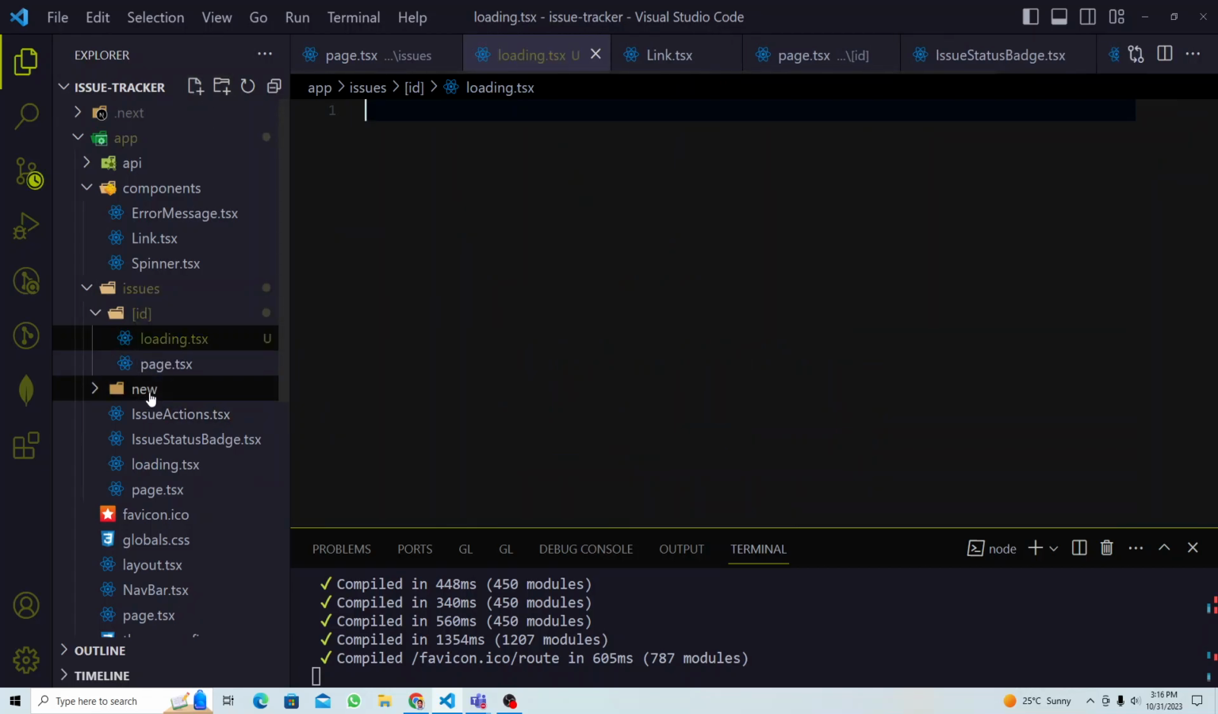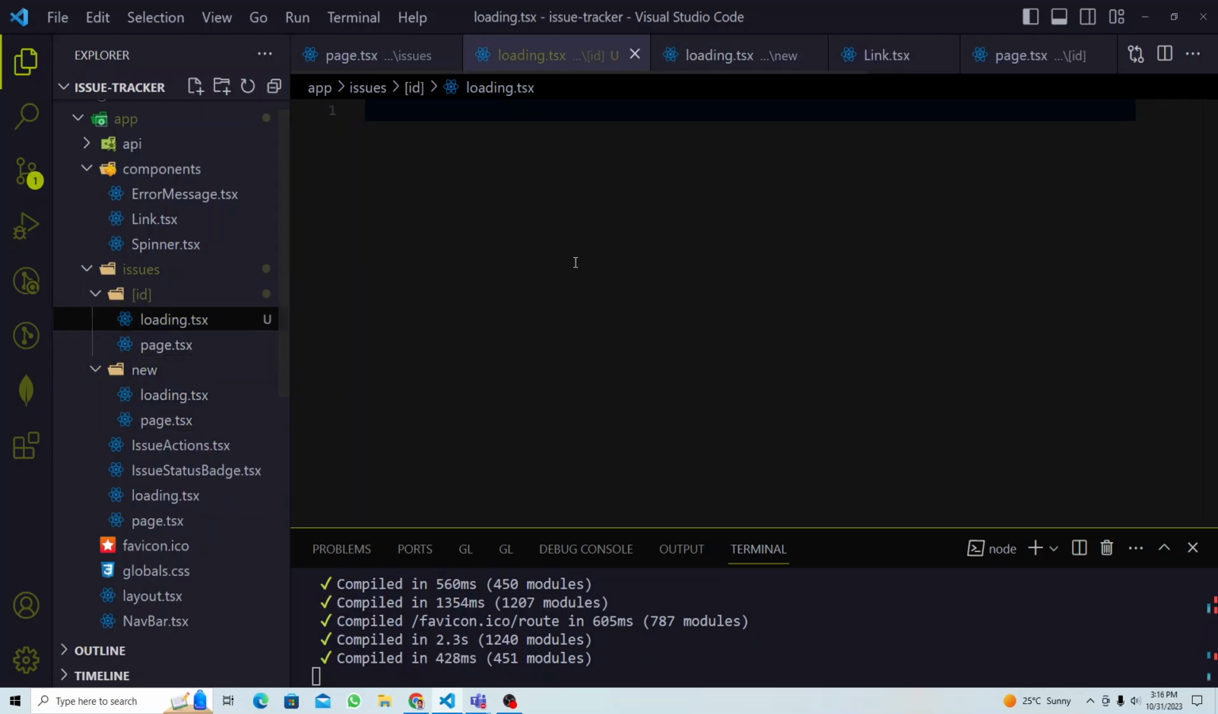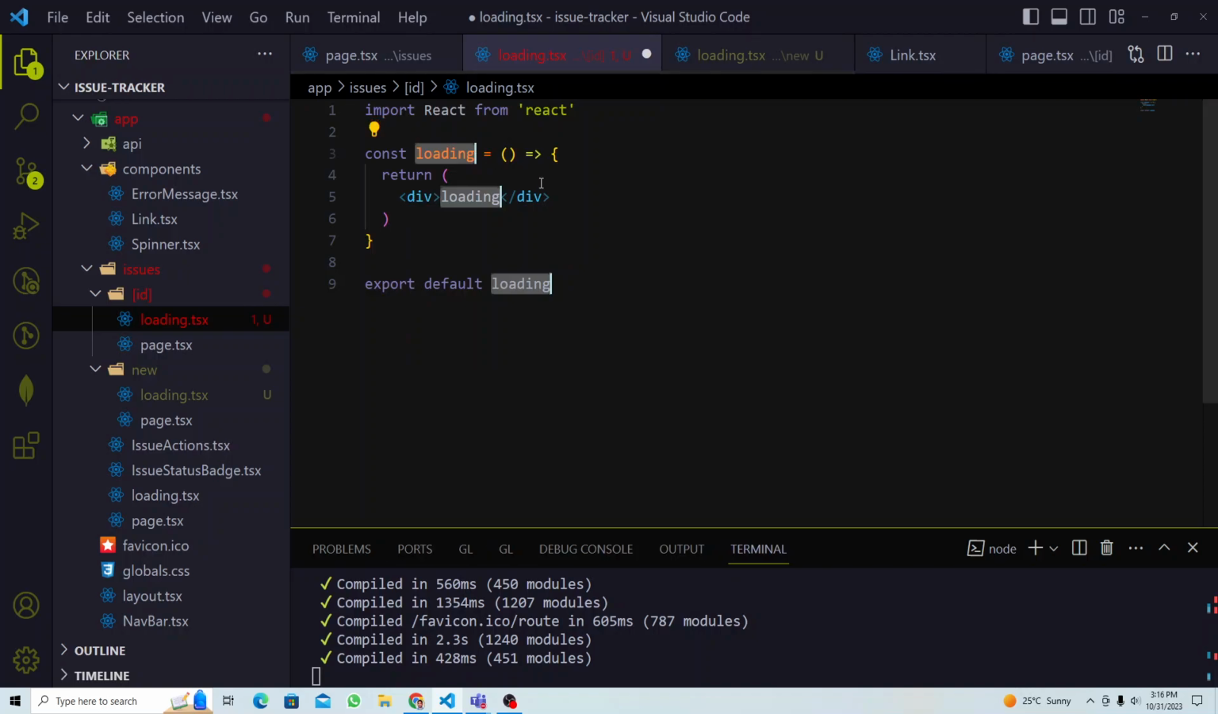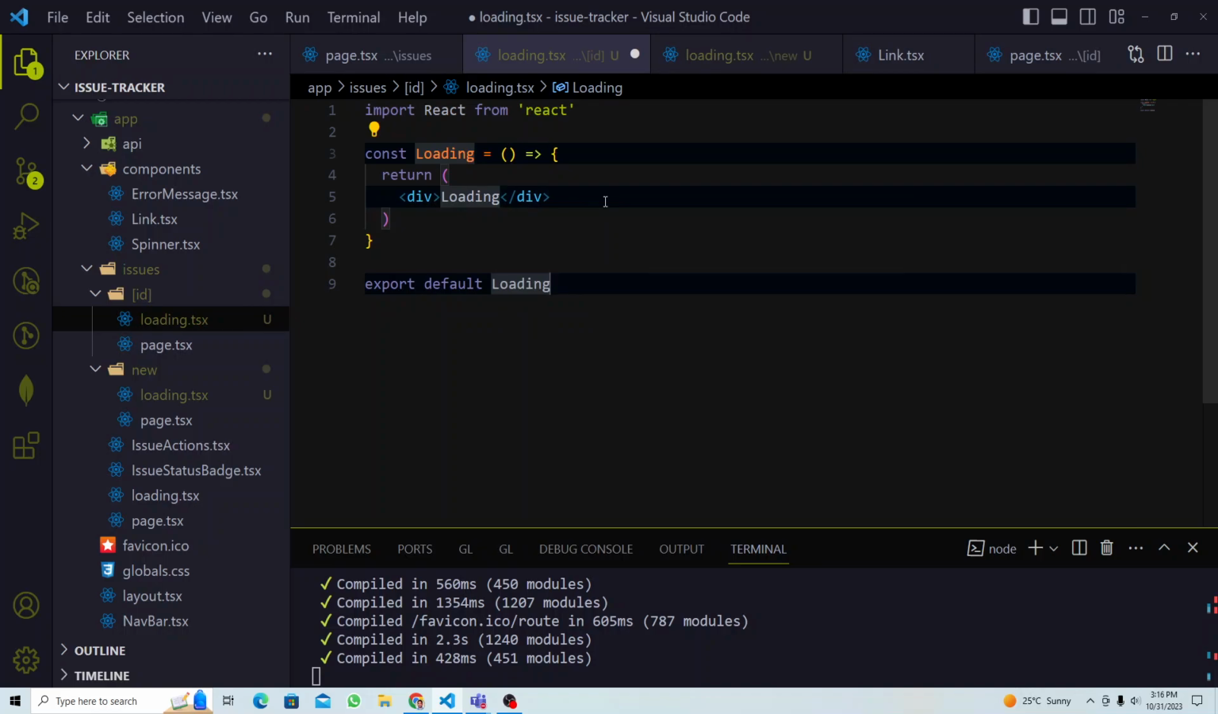Okay, and also in the new route we add loading.tsx. Okay, so here we're going to call it, that is the ID, right? So what is the name we're going to give now? Let's give it a React arrow function, and let's call it loading issue details, or issue detail page, something like that, you know.